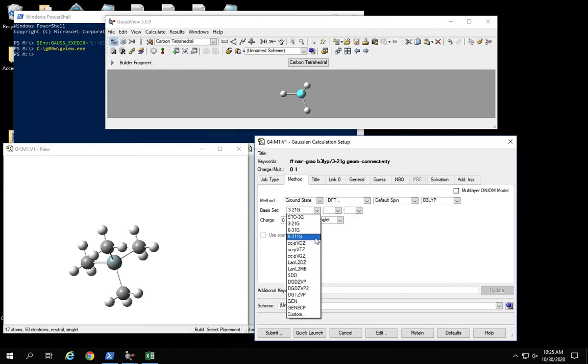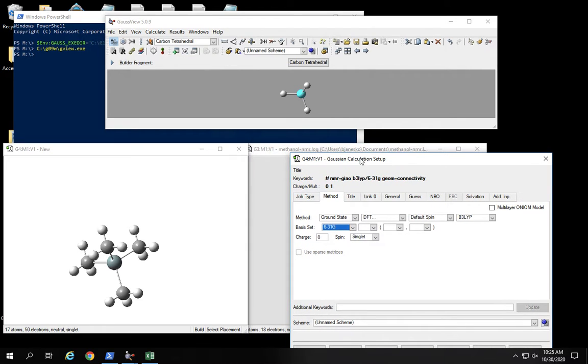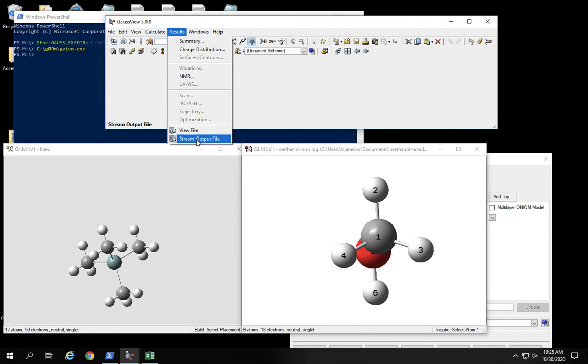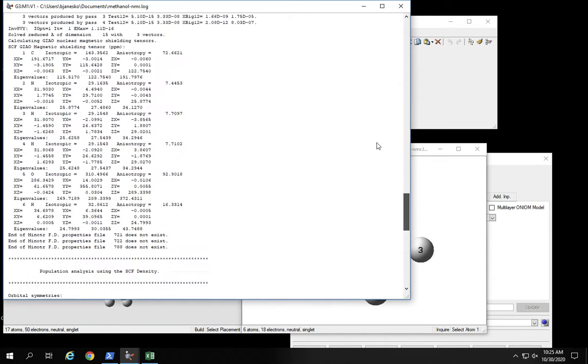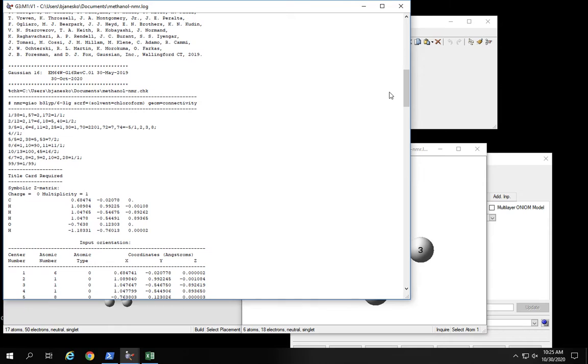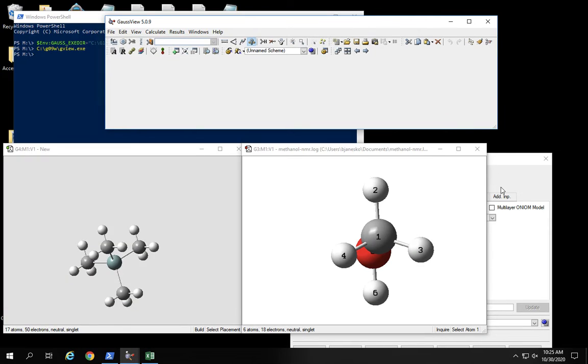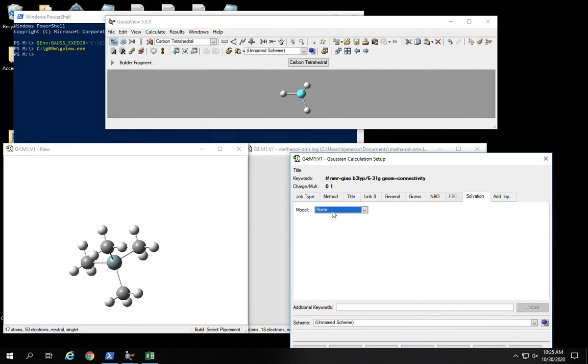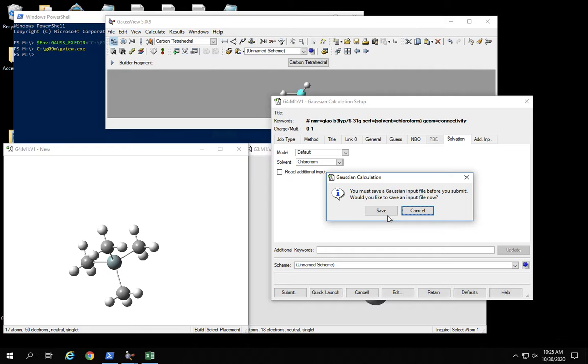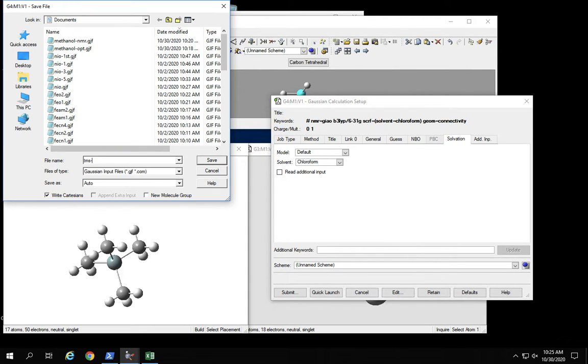DFT, 6-311G plus, actually, I think we did just 6-31G. Now I need to double check, make sure that I use exactly the same method and exactly the same basis set as before. B3LYP, 6-31G, solvent, default, and chloroform. Okay, tetramethylsilane, NMR.